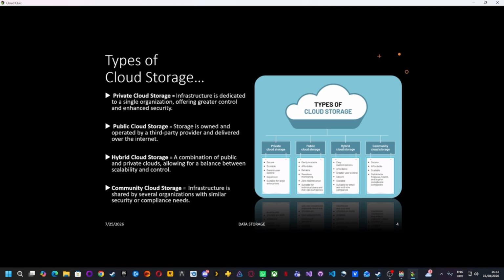And then we have the types of cloud storage. There's private cloud, which is mostly used within an organization by itself. It doesn't traverse over the internet. Public cloud is the opposite of private, basically. So it does traverse over the internet. Hybrid, the clue's in the name. It's a mixture of both.